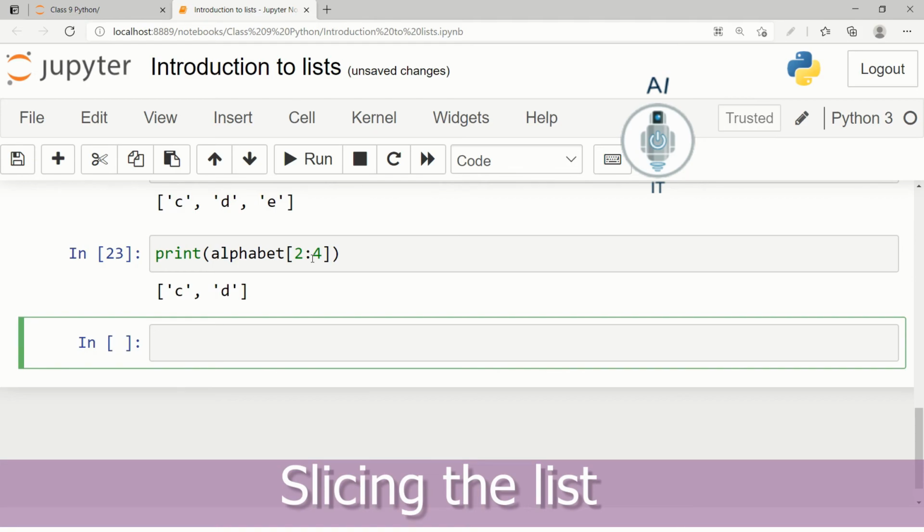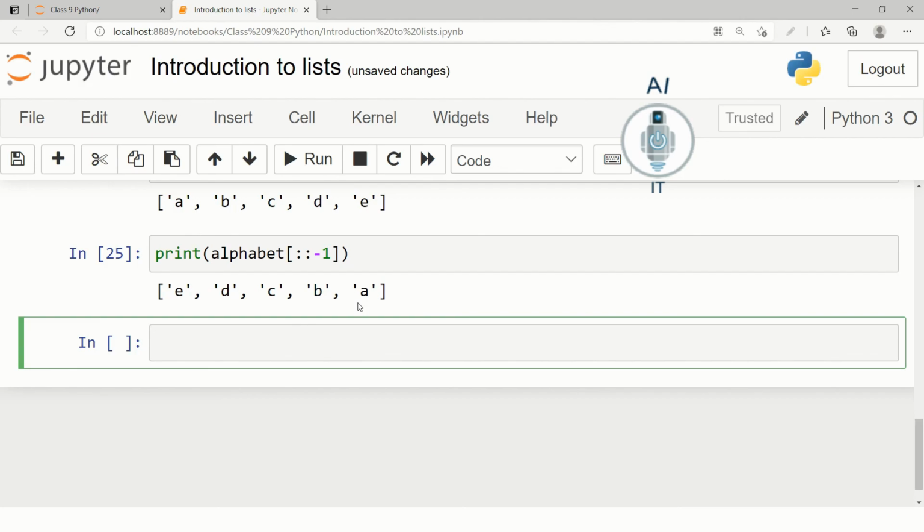Now what if I want to use negative indexing? I can print elements from the end. I can use print alphabet -5 and colon. It prints everything, -1, -2, -3, -4 and -5. Got it? Now if I want to print the list in reverse, then we have an option for that also. I type the name of the list. There's a spelling mistake. It is alphabet, right? Colon, colon, -1. So this will reverse and print the list. So this is all about slicing the list.